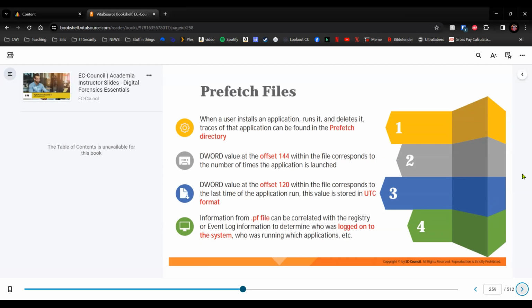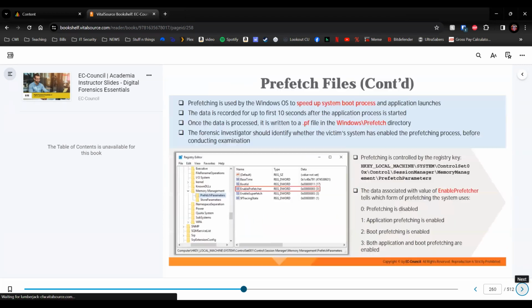Information from the PF file can be correlated with the registry or event log information to determine who was logged on to the system and who was running which applications. So let's say they have an application that they don't really want people to know that they ran. They run it, they delete it. They think, okay, you're not going to be able to find it. This is how you find indicators of those types of programs.